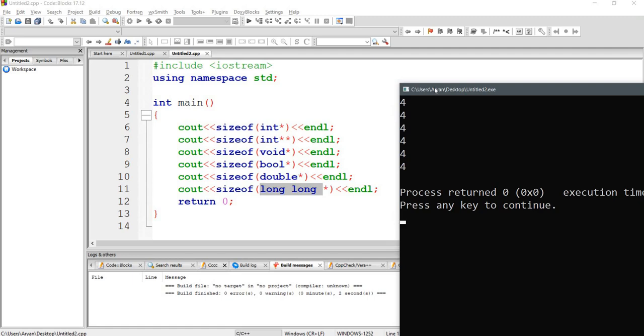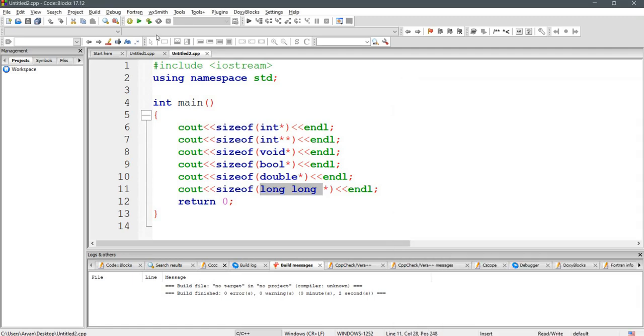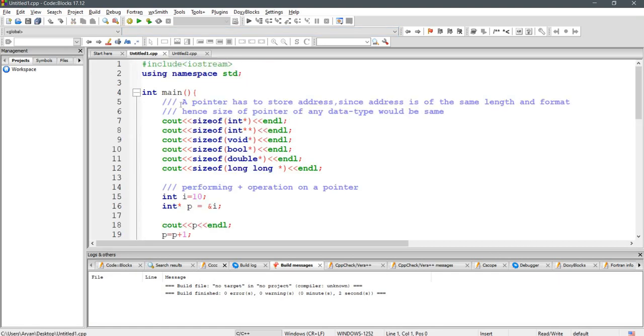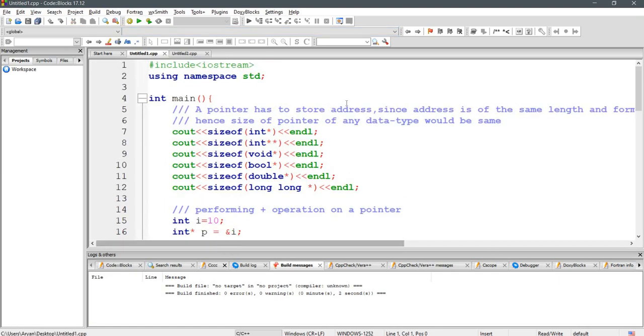Now, moving on to the concept of pointers. Here it is written: a pointer has to store an address. Since an address is of the same length and same format, the size of a pointer of any data type would be absolutely the same.